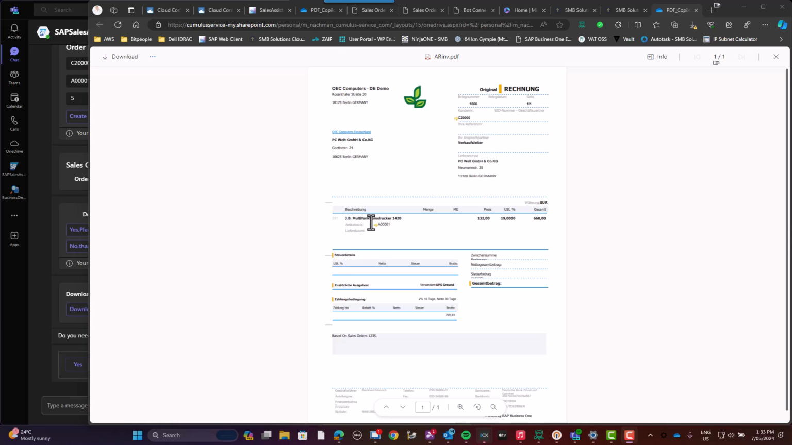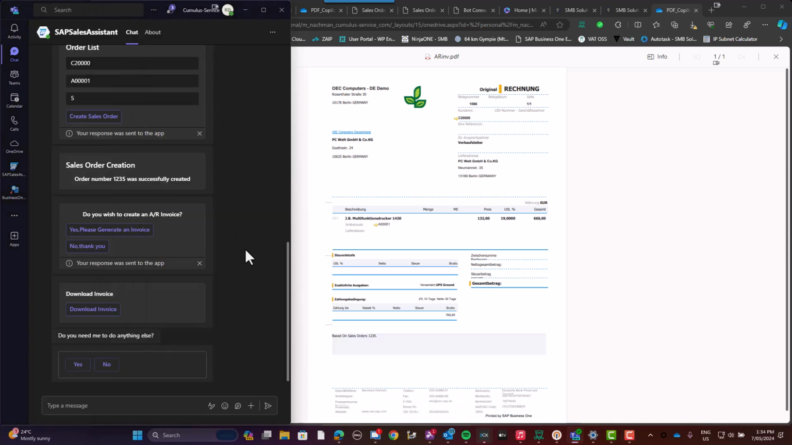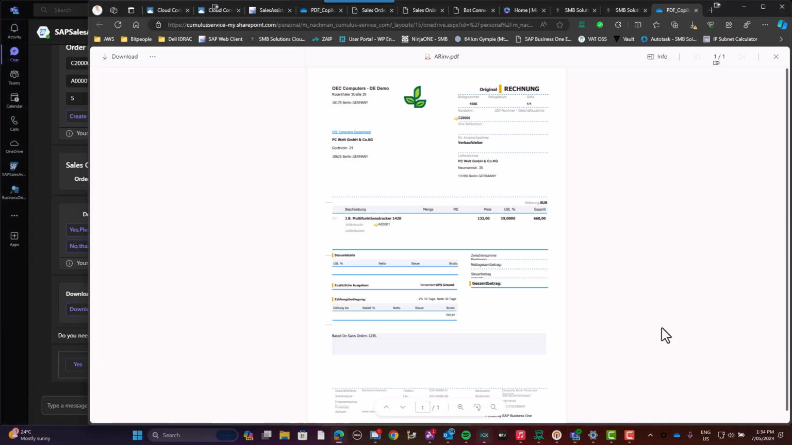I have my multifunction printer, my A00001. I've ordered 5 of them, and so now I've got my new invoice and we're ready to go, and it's based on sales order 1235. So again, you can come back here into your Teams chat and you can see there it is. Order number 1235 was the one that was created. There's the invoice.